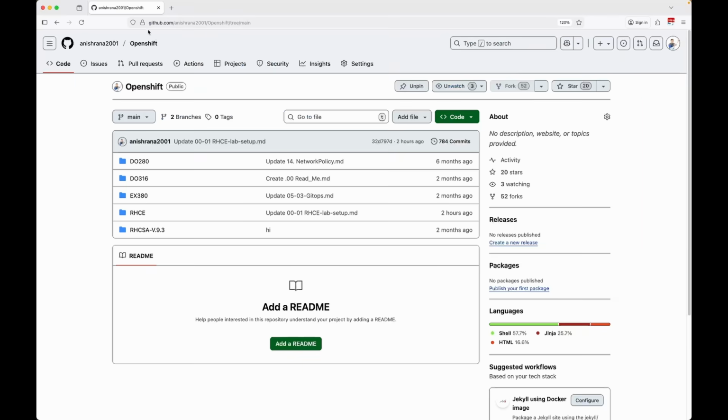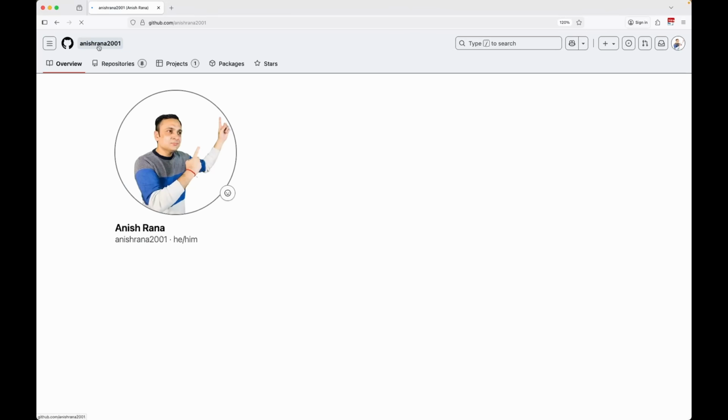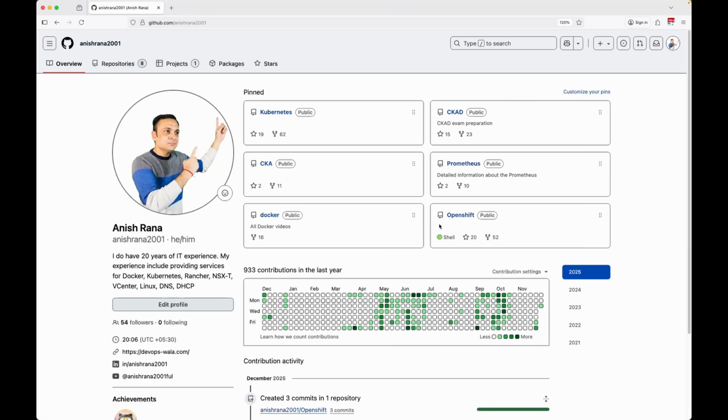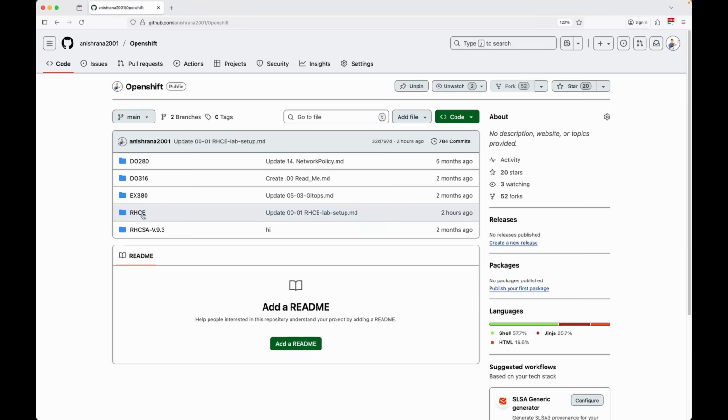I have uploaded many repositories on my GitHub page, that is anishrana2001, and you need to click on OpenShift. Let me show you here. Click on anishrana2001. So these are the repositories that I have created for you. Click on OpenShift and then you can see RHCSA and RHCE tasks.